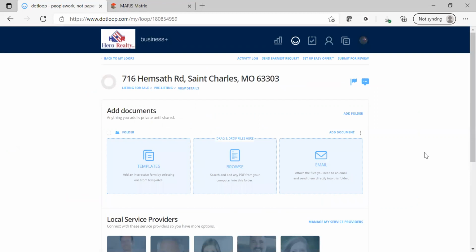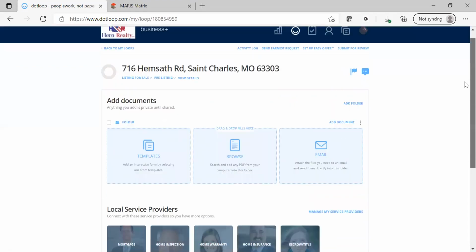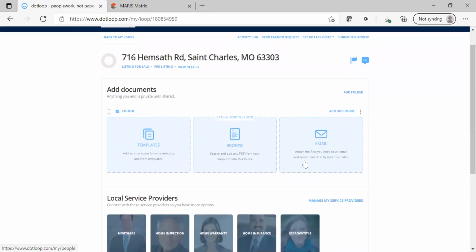So the loop is now created. There's nothing in it at this point, as you can see. Emails, obviously, if you want to attach files and email it to yourself. Browse is where you go to look for files off your hard drive, off your computer. Template is where you're going to find all of our documents. So you can click on any of these, or you can click on add document or add folder to make a new folder. At this point, we just have the one folder.